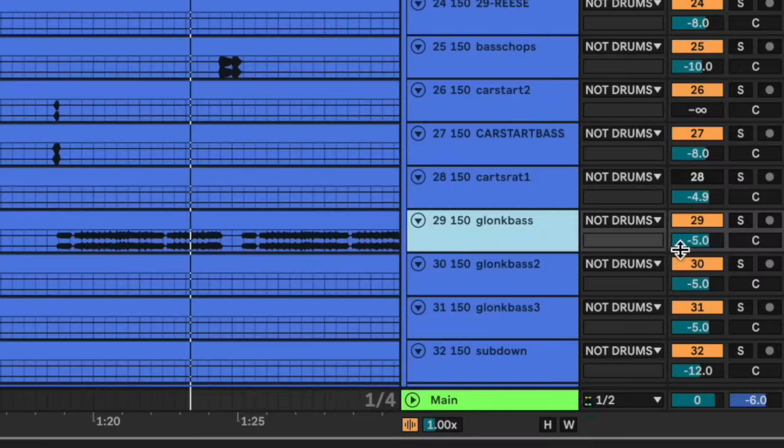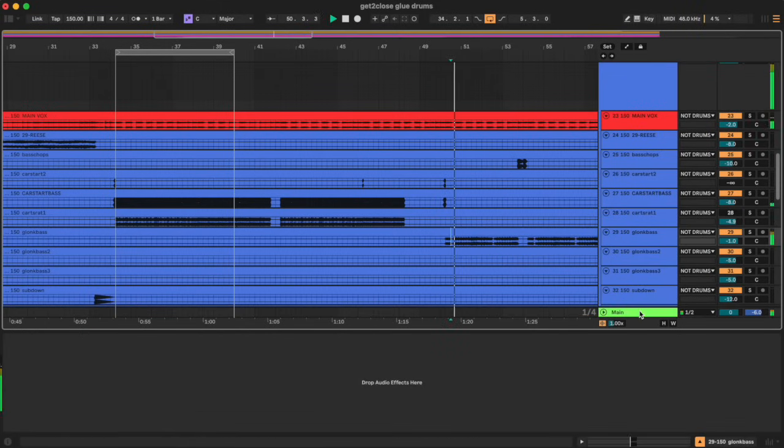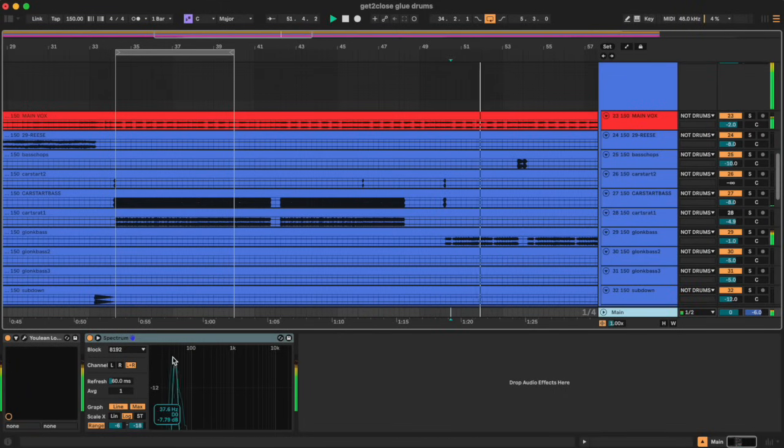Let's bring our glonks up. Let's do like, I don't know, -1. Let's see what that's hitting. Okay, that's a little bit better.